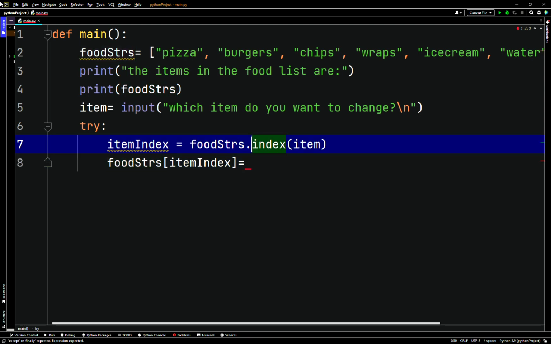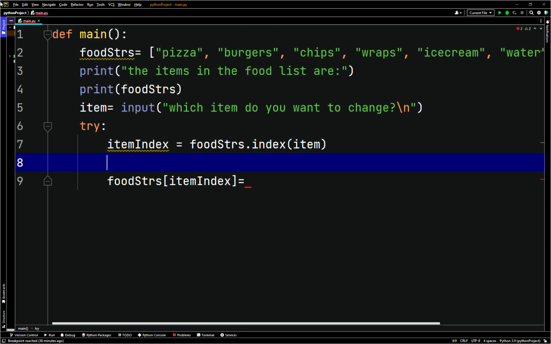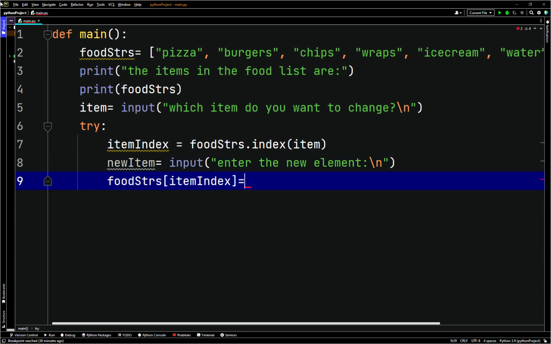So then here we're going to add a new item to the list, or a new element. So we'll say new item points to input. We'll have a prompt, enter the new element, new line, and then we'll have food strs of list index item index points to new item.